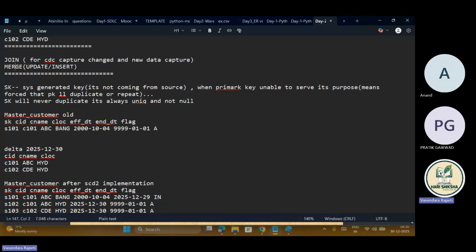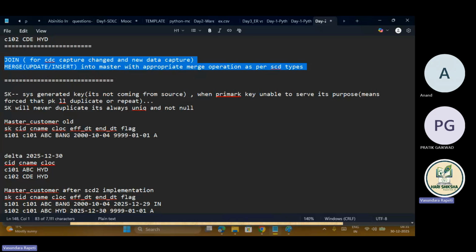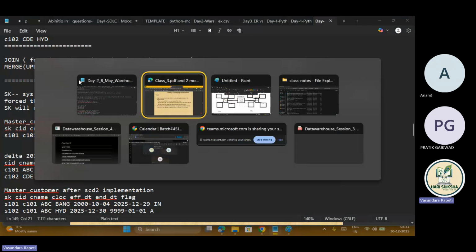Merge is an operation. So we merge into the master with the appropriate merge operation as per SCD type. The main difference in SCD 1, 2, 3 is this operation only. Everything before it is the same for SCD 1, 2, 3. Capturing is the same.